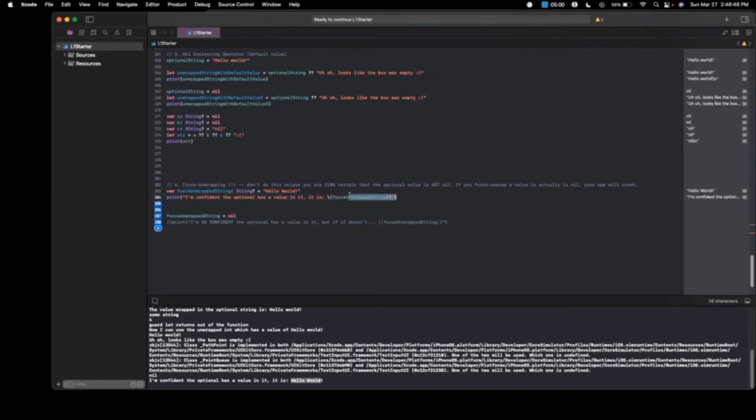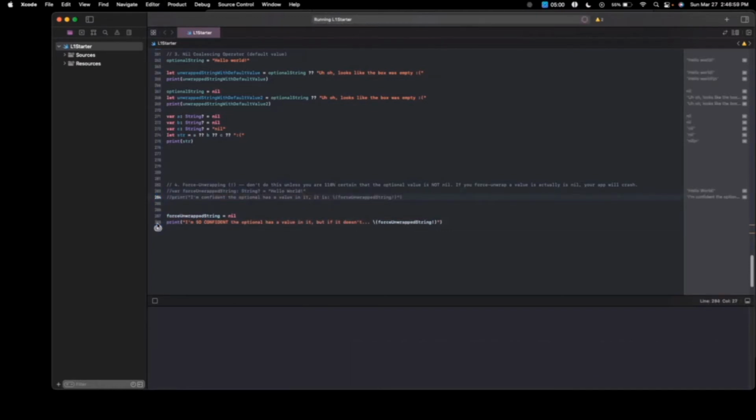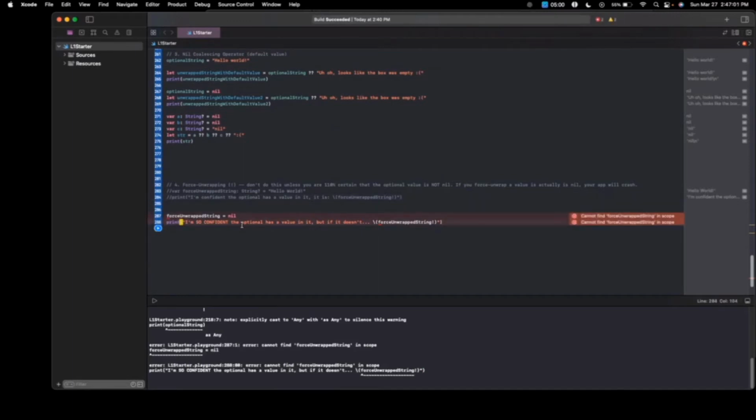Because if you're wrong about this, and the value is nil, it can crash your program or your app. In this case, it's going to give me an error saying, hey, you can't do that. You just want to make sure. This is only going to work in some case scenarios. It's not always going to be. You don't always want to do this.